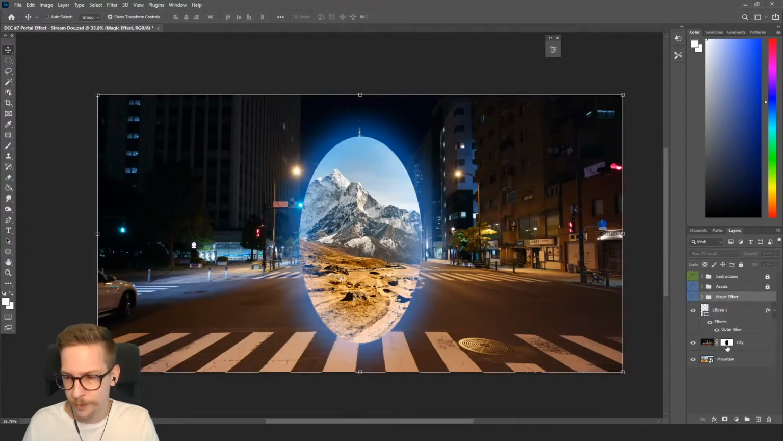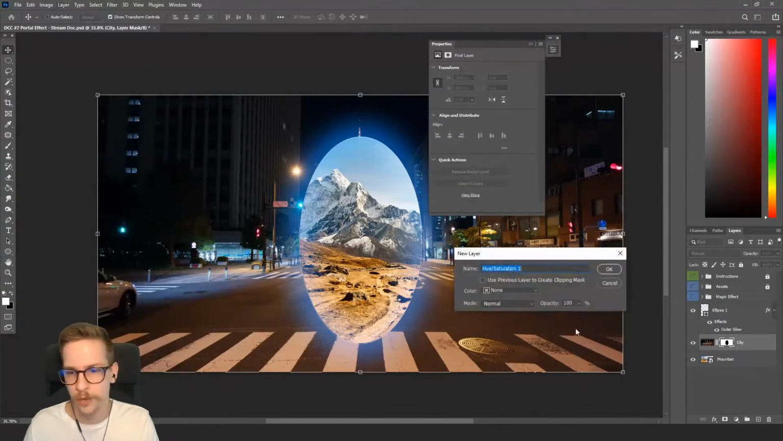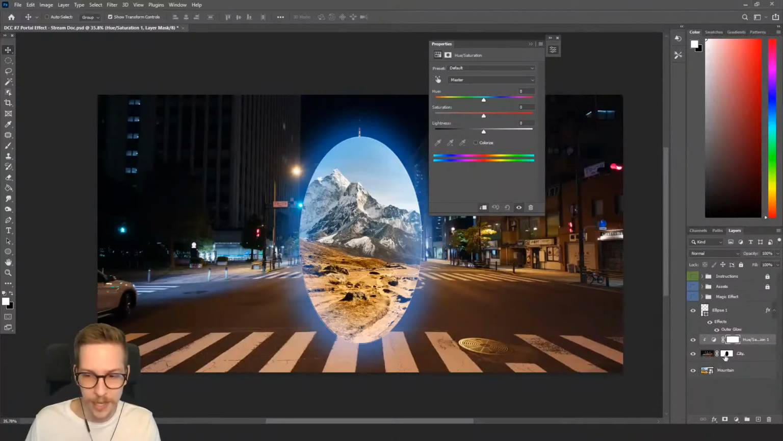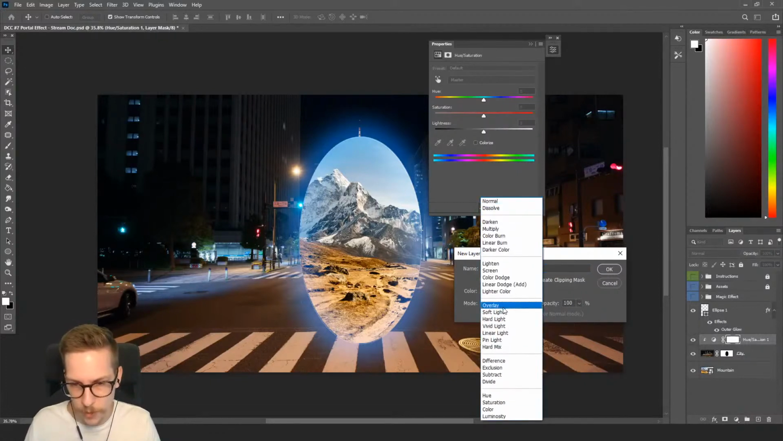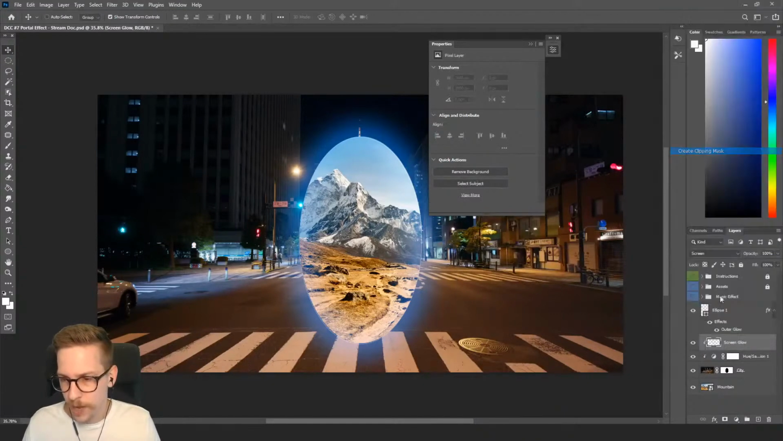But what we're going to do is create an adjustment layer for hue and saturation. And I'm going to right-click that and clip it to the city, so just put it right above the city layer. And then I think I'm going to make a screen layer on top of that and clip it as well. So Command or Control Shift N. I'll name it screen glow. I like to know what layer types I'm using just by the name sometimes. Set that to screen. So let's clip that as well.